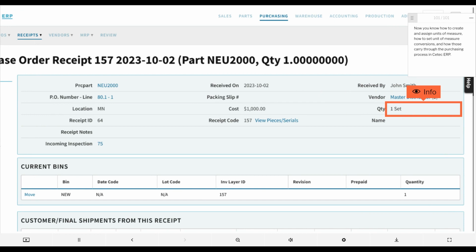Now you know how to create and assign units of measure, how to set unit of measure conversions, and how those carry through the purchasing process in Cetec ERP.